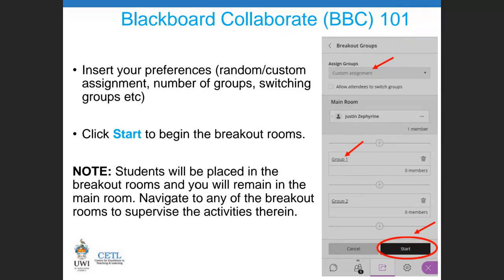So Rudy, could you click? Now do not include moderators in this breakout group, please. So make sure that is unticked. All right, and then you can click start.